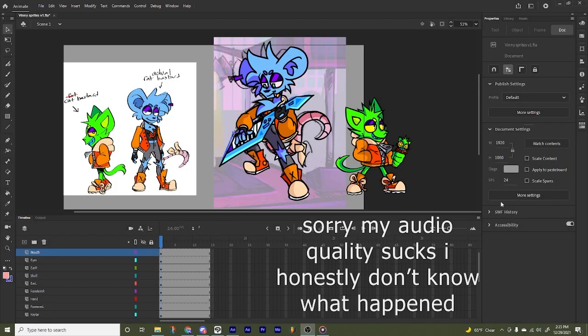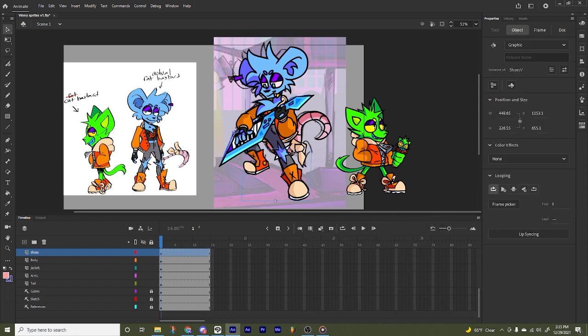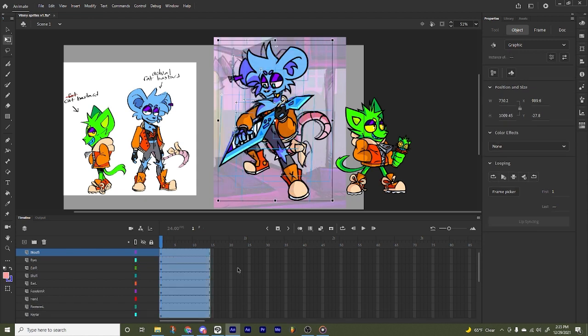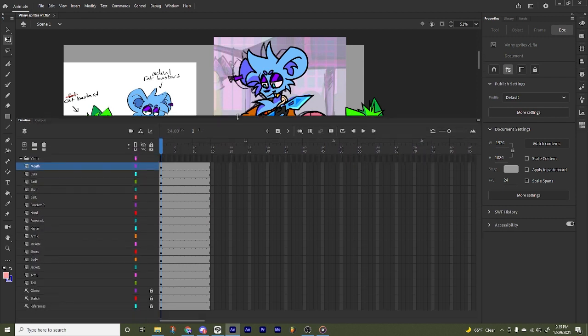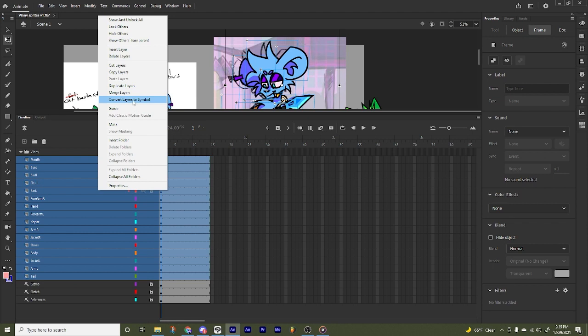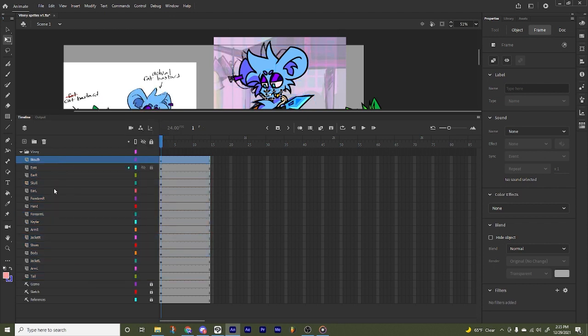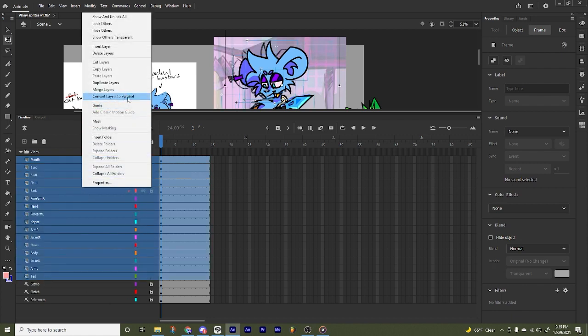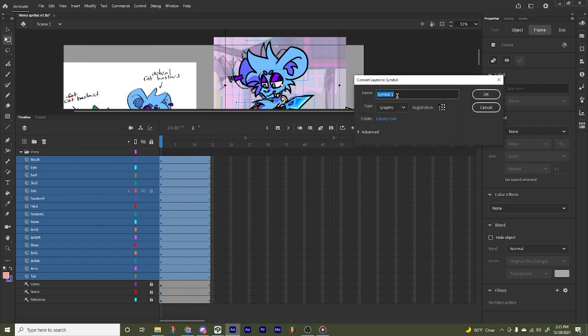Alright, so we're back in the file where we left off yesterday, and yes, I did fix the arm. I know, I forgot to parent it and then didn't notice for some reason, so I fixed that. But what we're going to do now, because we have our rig and everything's working, is we're going to convert everything here into a symbol. Convert layers to symbol: you just select everything, which if you don't know how to do that, you just click, hold shift, and then click the last thing you want to select, and it'll select it all. Right click here, convert layers to symbol, and we're just going to name this.